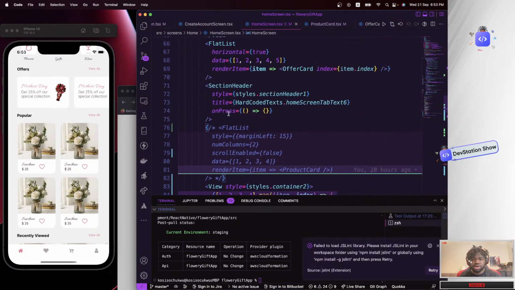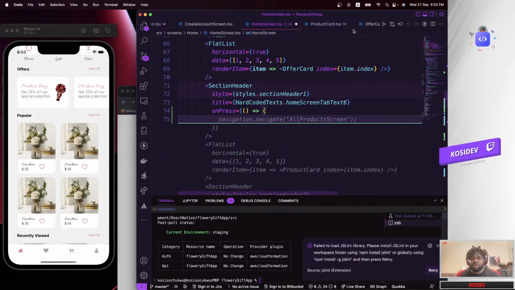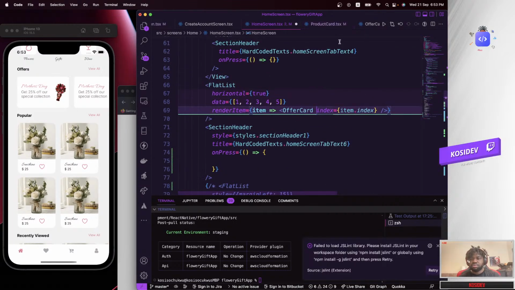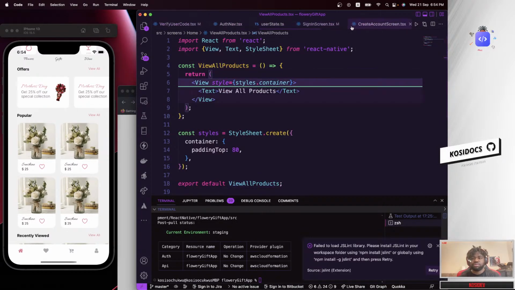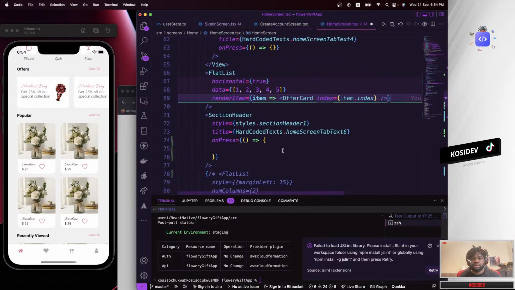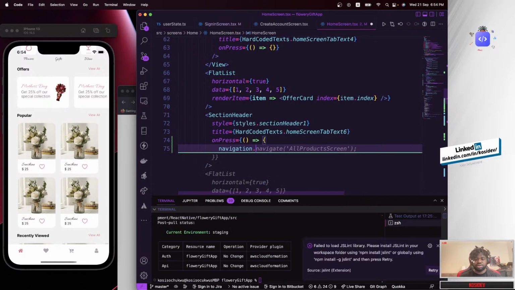So this should have onPress, which is for this. For the first one, every single one of them, when we press, should take us to which screen again? Yeah, view products. So inside our home screen, I'm going to say navigate.